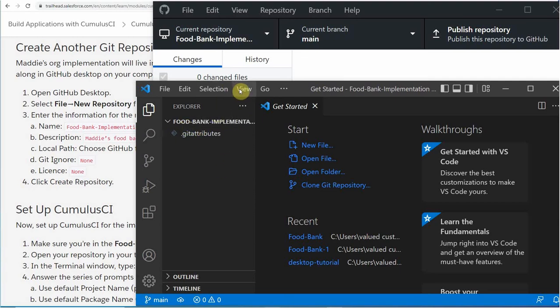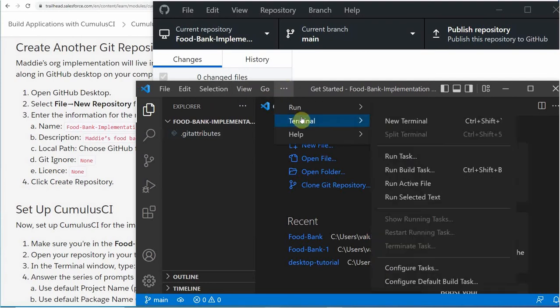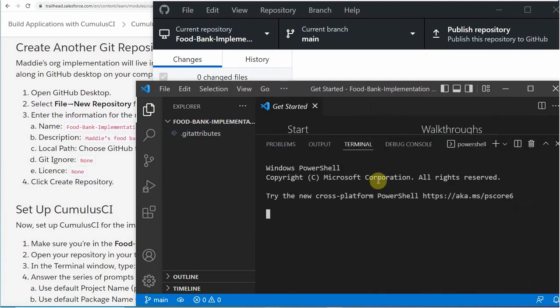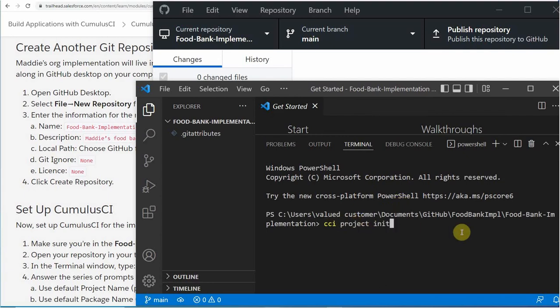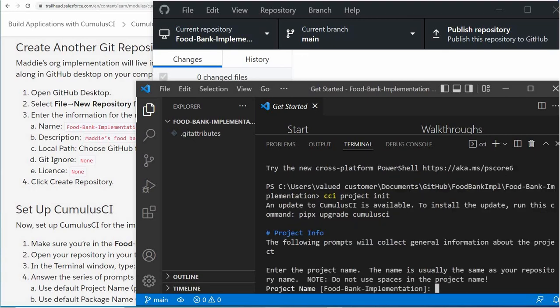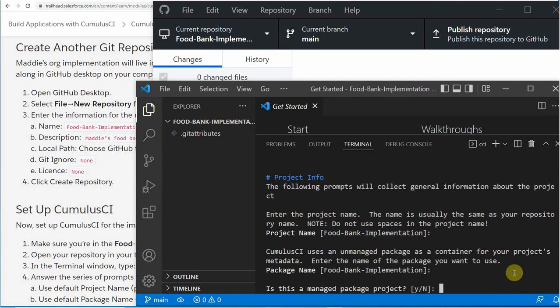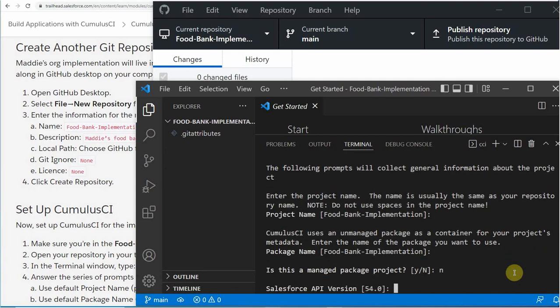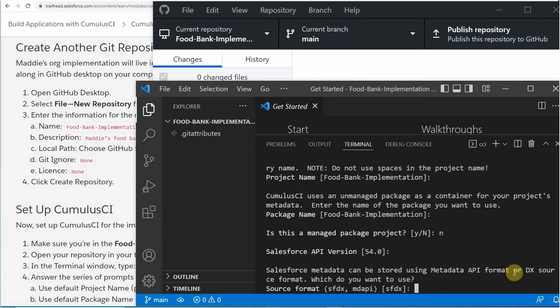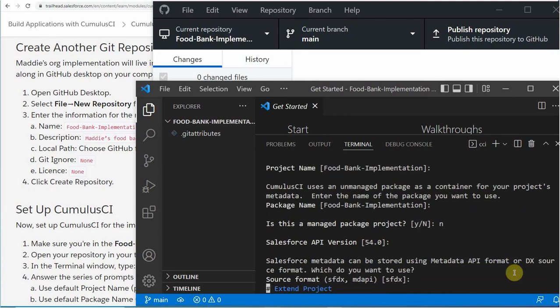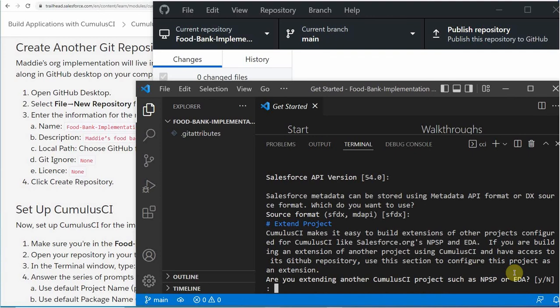What we're going to do is go to a new terminal. We're going to load CCI project init and answer the questions. First, the default project name, we can just accept it. We can also use the default package name. Is this a managed package? No. We can use the default API version and then use the default SFDX. And are you extending another CumulusCI project? We're going to say yes here.